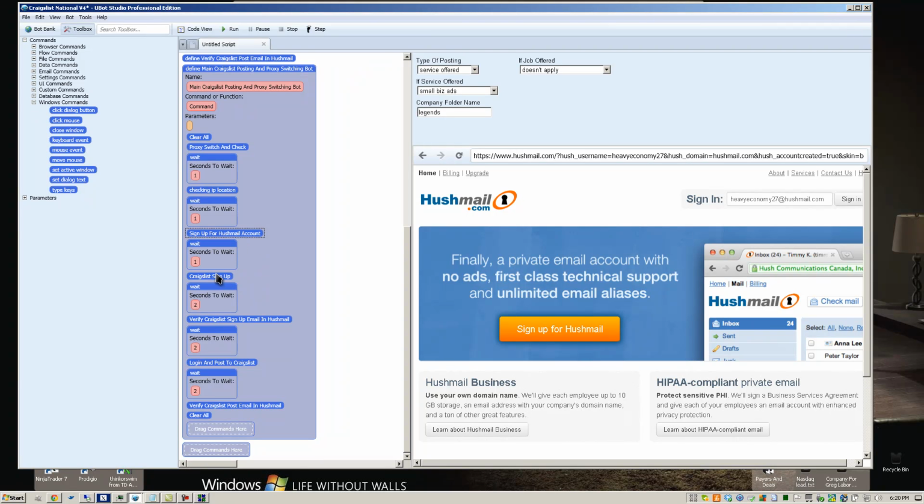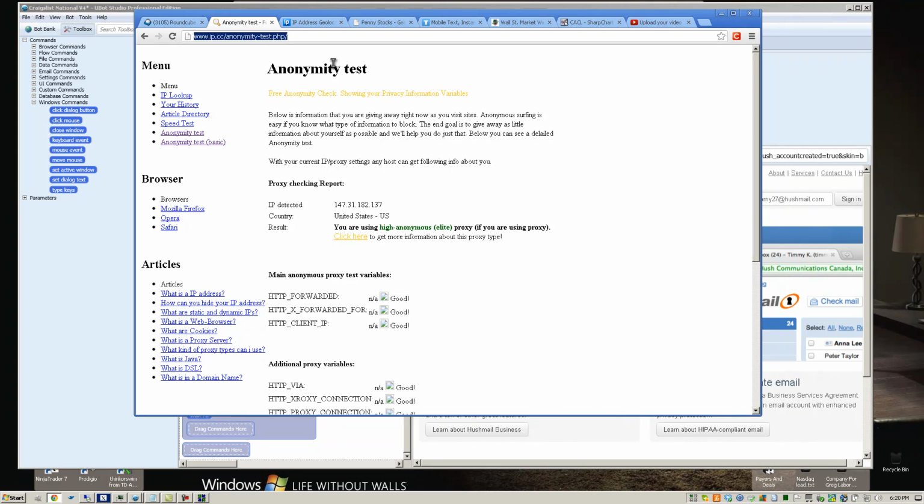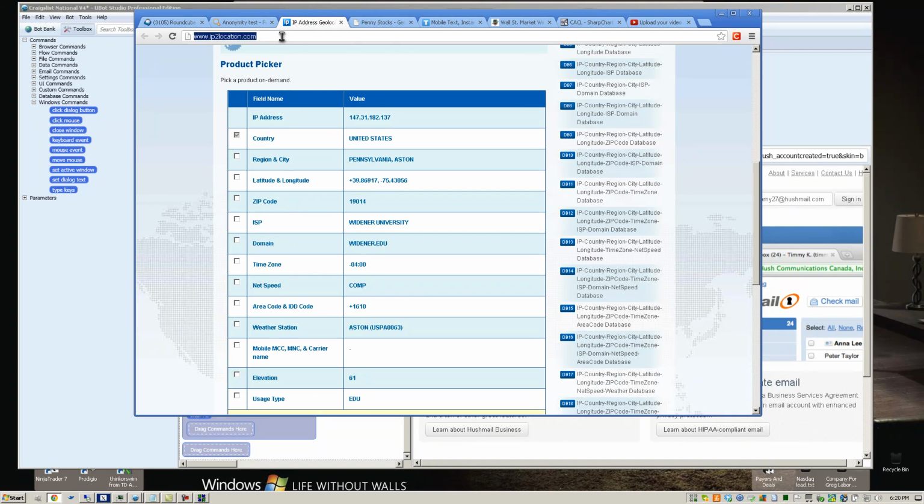The next step in the process for the robot is to sign up for Craigslist. So for this, we're actually going to want to try and get that IP back here. I think it was Missouri. Let me see. Bear with me one sec. Let me just double check this IP because I had to switch it from my home computer. Okay, high anonymous elite, good.